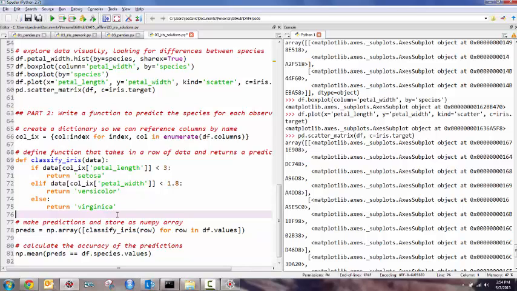So without going into all of the syntax here, the logic is as follows. It goes through row by row for each observation. It takes in one observation and makes a prediction, or it takes in 5 observations and makes 5 predictions. So for each row, if the petal length is less than 3, then return setosa. Else if the petal width is less than 1.8, return versicolor.